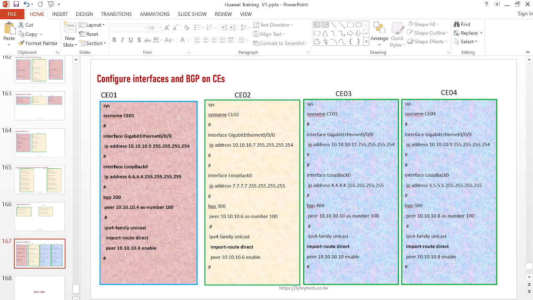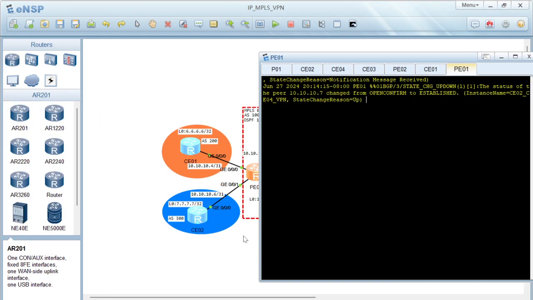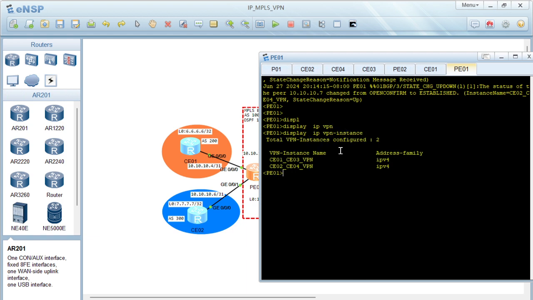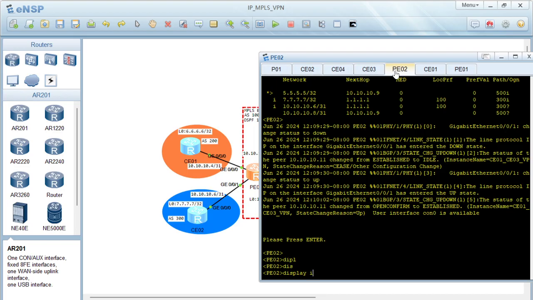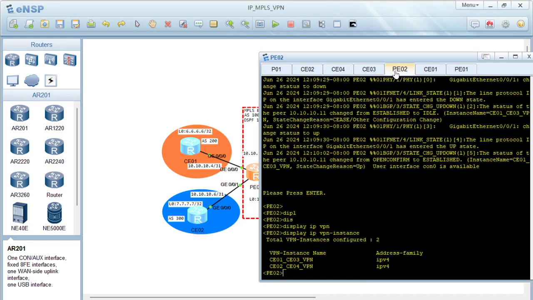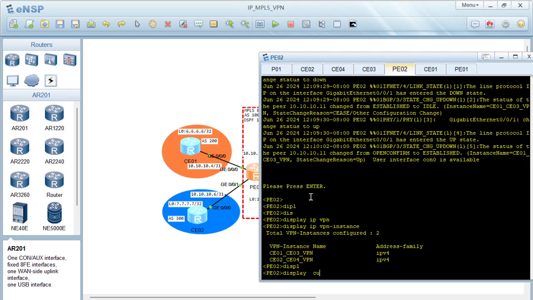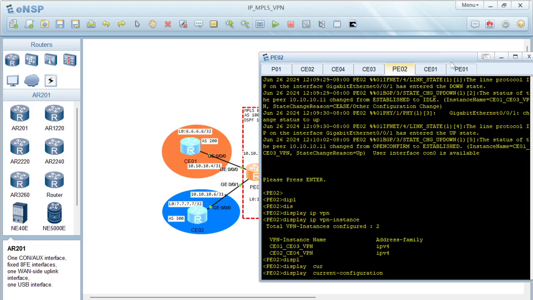So once we've done these configurations, we can now go and test that there is route exchange between the PE and CEs. I will first display ip vpn-instance, just to ensure that yes, we have the two VPN instances configured. On P02, we have the same. If I do display ip vpn-instance, we have two VPN instances configured. And if you display current configuration, no, I need to start with P01.